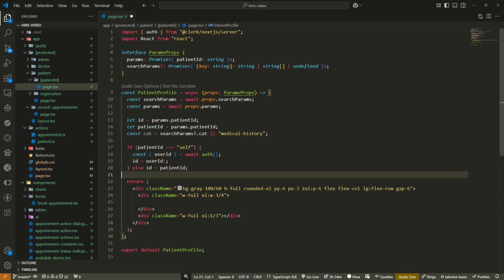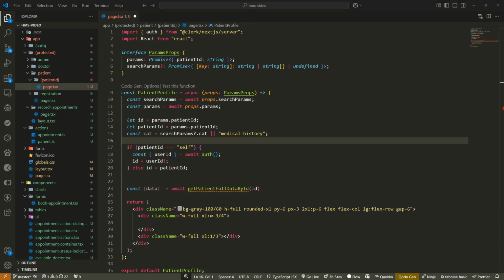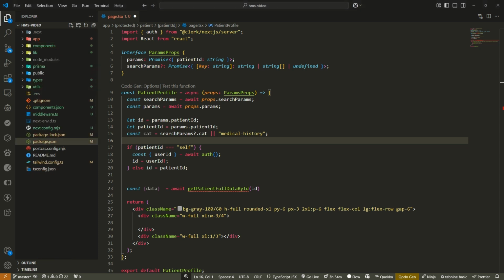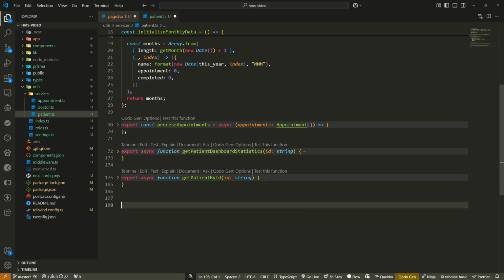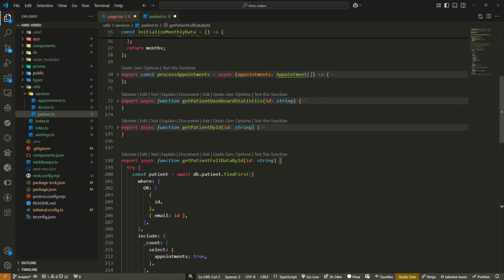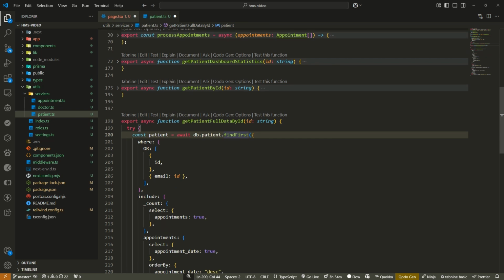Now that we have all of this information, we can fetch the user data using the ID that we have. Let's fetch it here. We'll say await getPatientFullDataById and pass the ID here. This function does not exist for now, so let's go work on it. You know the drill of how we do it. Just go inside the utils services, and it's about patient. I want to put it here. We're saying get patient by ID, so we get the patient, go into the patient folder. I want to get the first. I think we can also use unique, right?